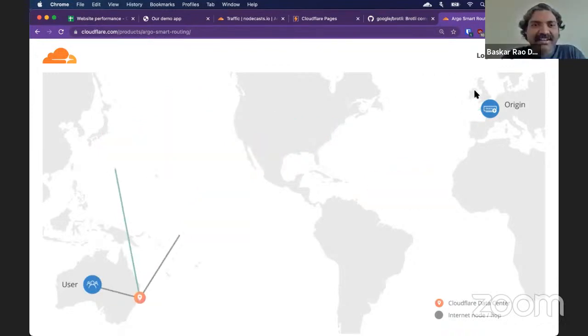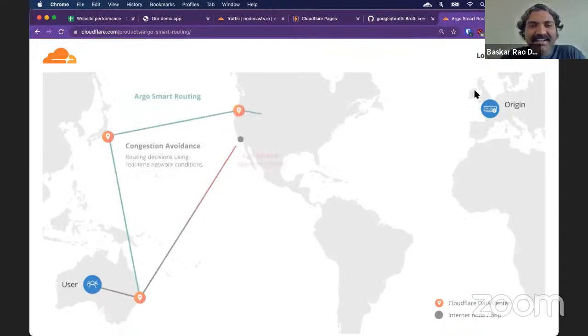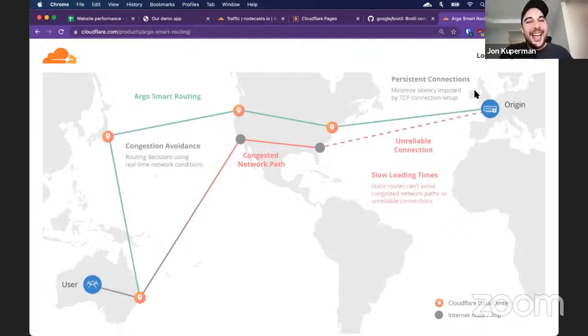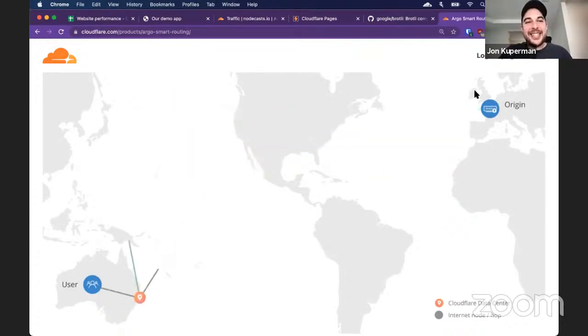So this is not a technical question, but is there any reason behind naming these as Argo? I remember the movie whenever I see the term Argo, right? So I actually have no idea. That's such a good question.